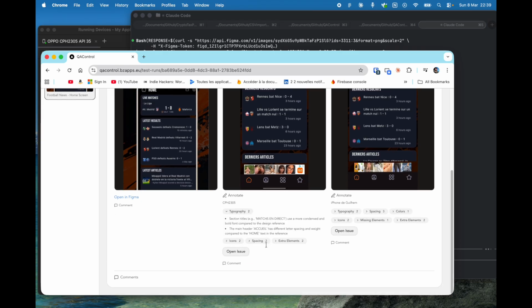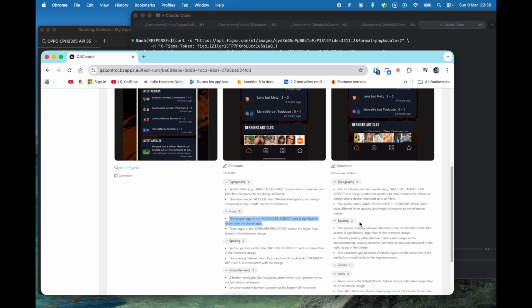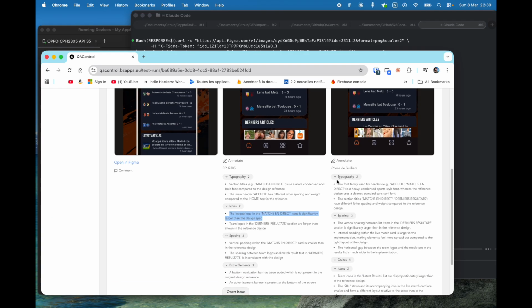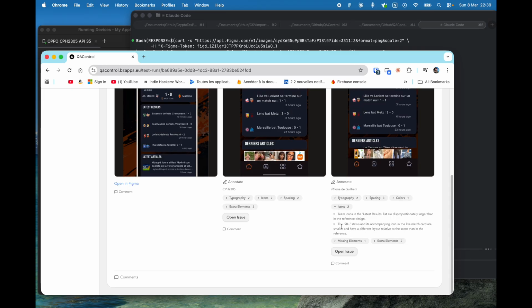And you can see the design review appearing here. You can see the different feedbacks made, each time the Android compared to the Figma, or the iOS compared to the Figma. So this is sometimes a bit picky, depending on the model, but sometimes it's very useful.